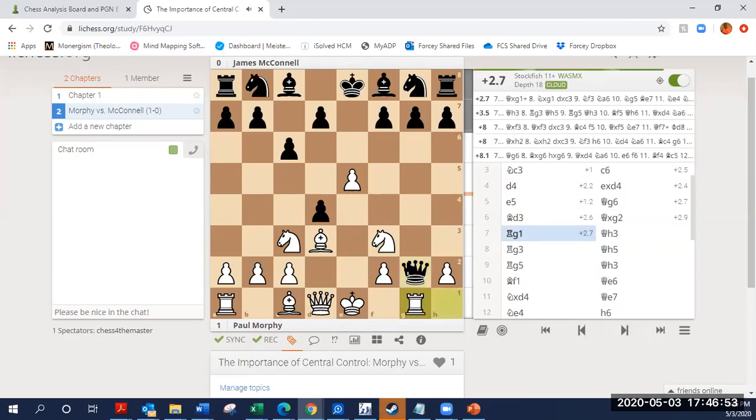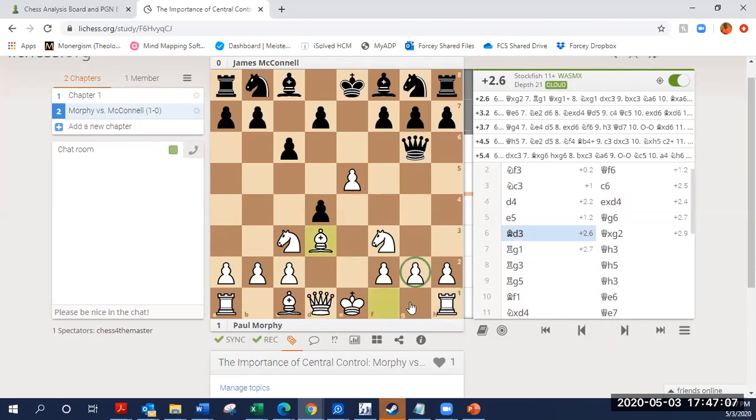Well, the rook goes there. Why can that rook go there without consequence? Because the knight is protecting him. And now where's the queen going to go? So Morphy was probably thinking, if he takes my pawn, then I'll just attack his queen, and his queen's going to run out of spaces to go. And that's what he was thinking.